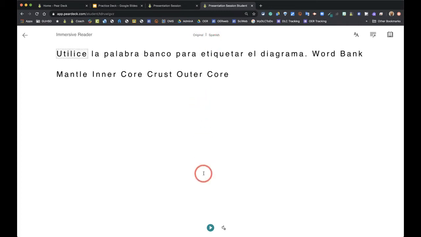I can also have the Spanish read to me by clicking the play button located at the bottom.